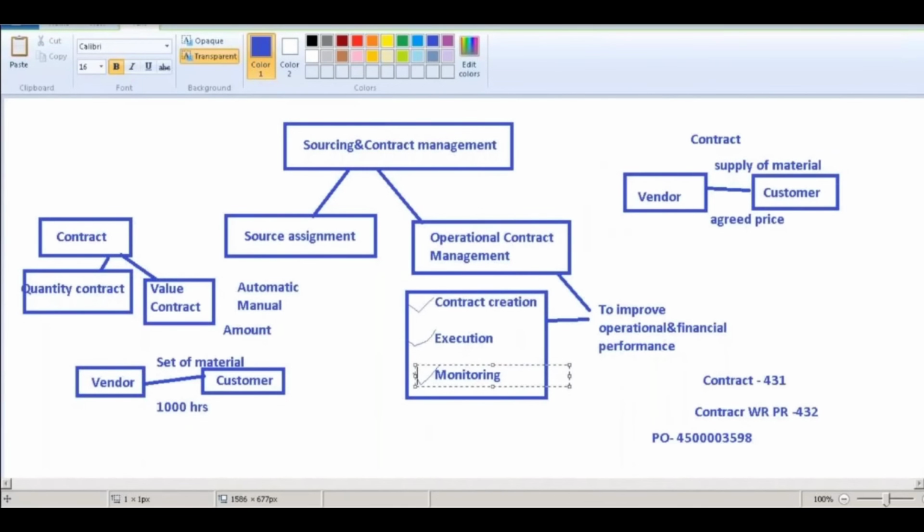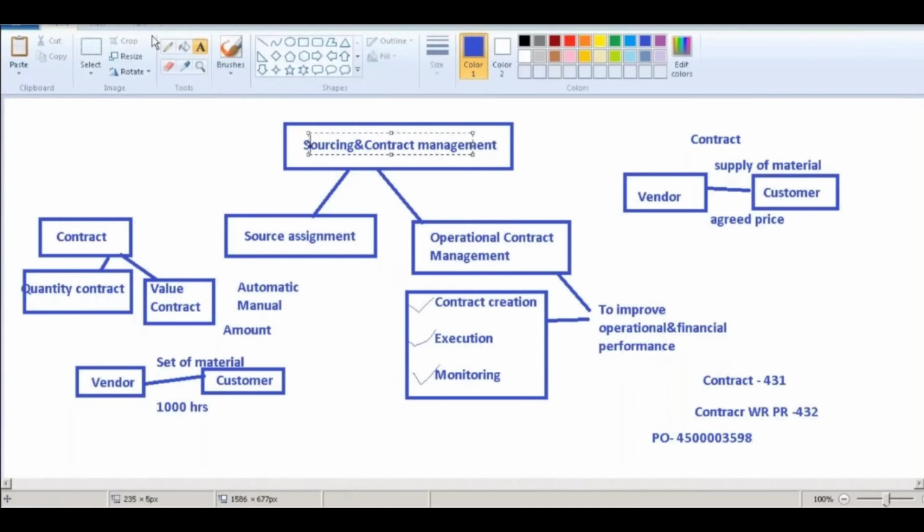So until now, we discussed sourcing and contract management. In sourcing and contract management, we have seen how to create the contract, how to execute the contract by using the purchase requisition, and how to monitor the contract.